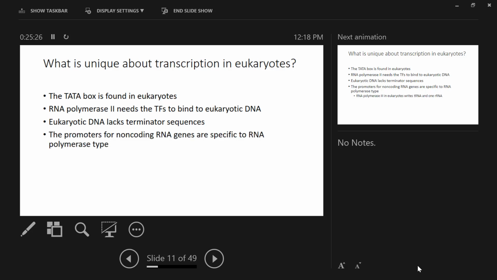And then for what we call non-coding RNAs, those that do not conform to this: if DNA is transcribed into RNA and then translated into protein, we call these coding sequences. So for those that make a different type of RNA, not mRNA, but one that is never translated into protein, these have different promoter sequences. And they're specific to the type of RNA polymerase that writes them.